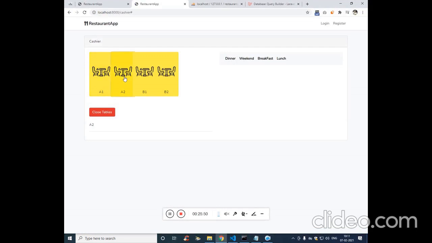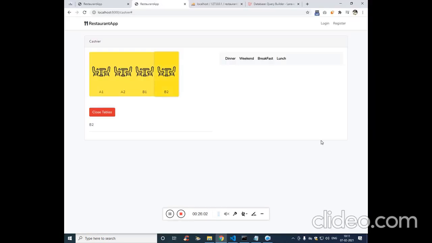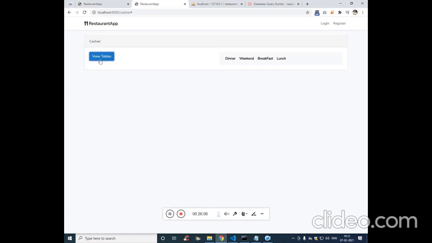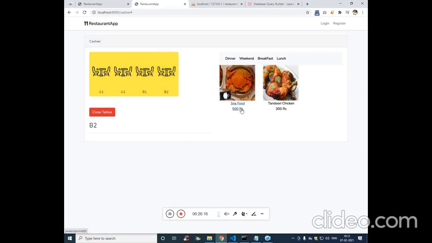Select any table. You see, it is working. The selected table is available. So if you want, you can add this inside H3 as well. So this is working. Now if I select the seafood, these two should be matched and displayed over here. That's what we are going to do now.